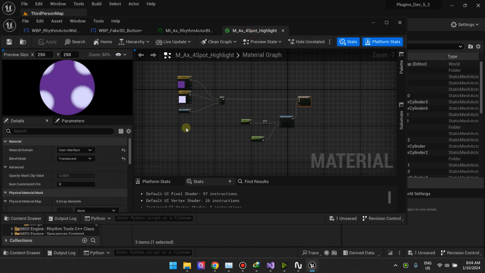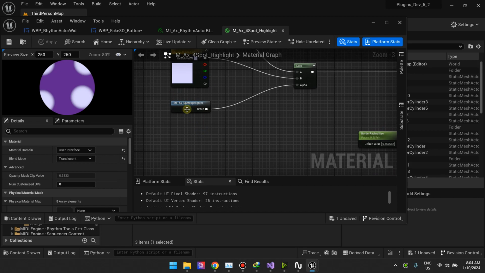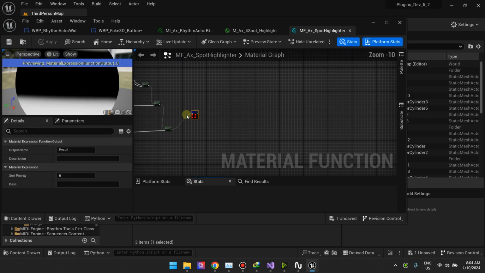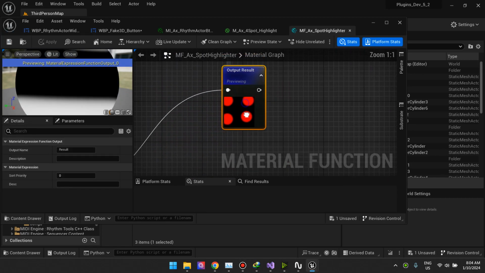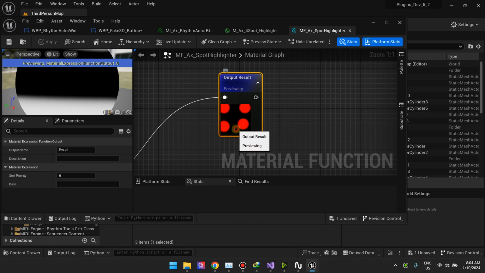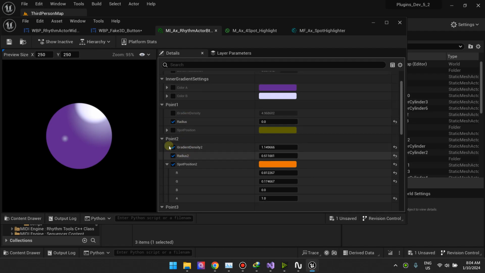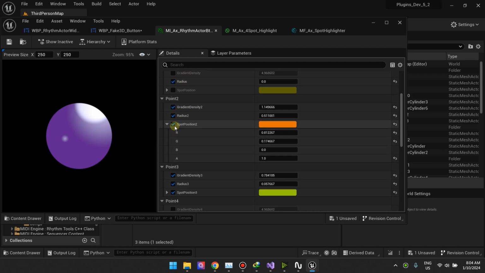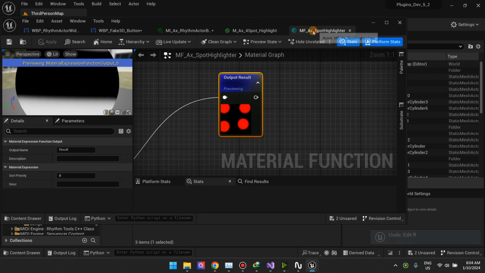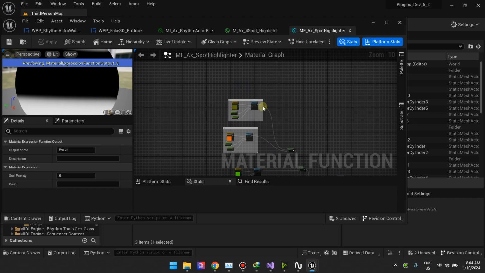Okay, so to do this, I just have this spot highlighter material function, and I'm adding 4 spots to the material. So these 4 spots will be the target of my material instance, where I'll move. Like for example, you can see that I'm moving. Let me just move this. You can see I can move the highlights wherever I want. So depending on how you want your button to look, you move the highlights left, up, down. So this is how the material function looks.